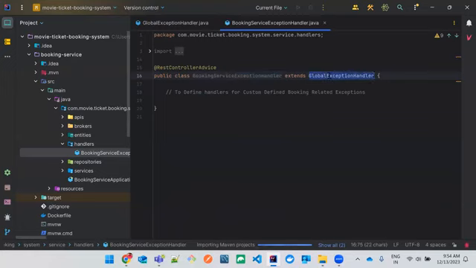But you can ask me one more question: why is this booking service exception handler even required? The reason being, if you want to define any custom exceptions specific to the booking service, you can define those handlers over here. Right now we have not defined any custom user-defined exception, but we will define it later on.